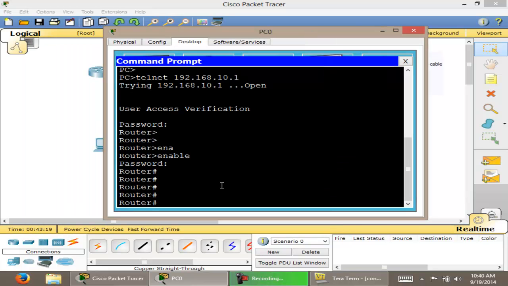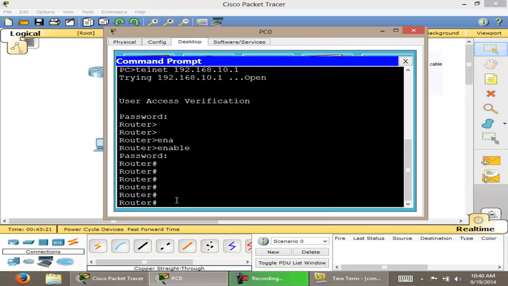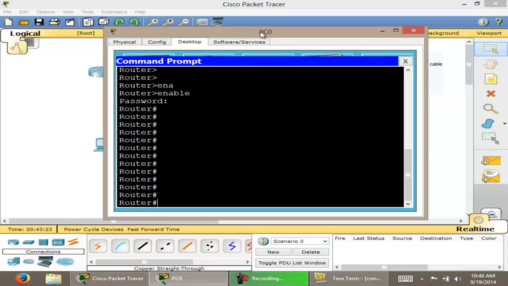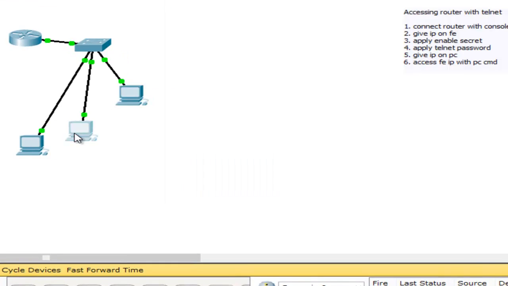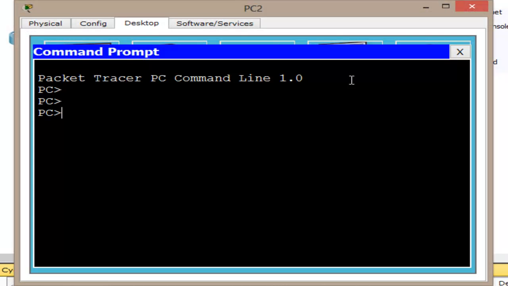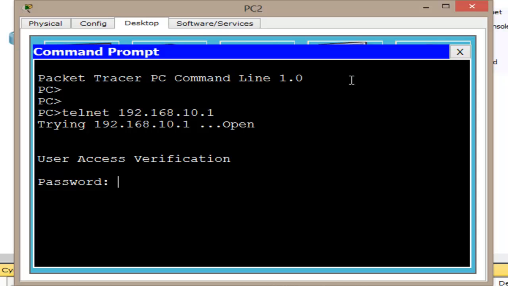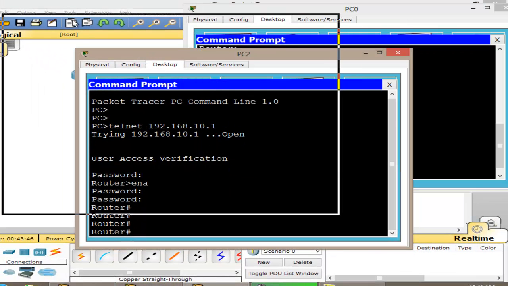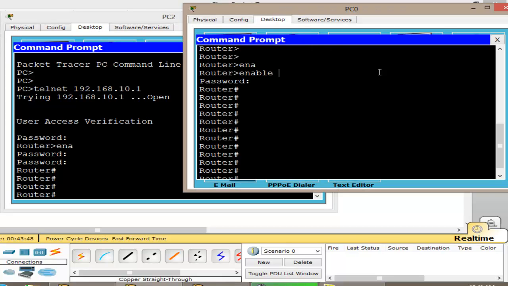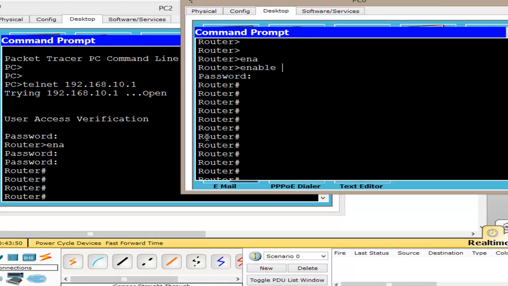The telnet session is already open in this PC 0. Telnet 192.168.10.1, Cisco, enable, Cisco. This gives access to the router command prompt on the two PCs.